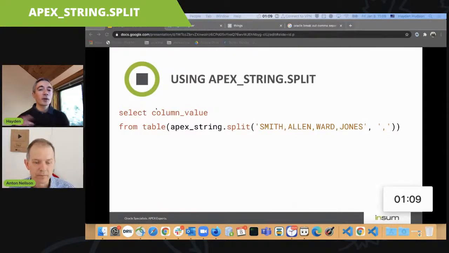Right. And if you were to go through the upgrade utility in Apex, Apex would point that out for you. Oh, I didn't realize that. Yeah, so Apex is there to help you. It won't spot the connect by regex solution as a potential for upgrade, but it will spot the apex_util.string_to_table.